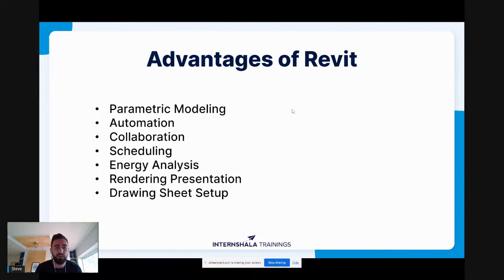Next, we have energy analysis. Sustainability is a hot topic at the moment. Sustainable design is crucial in the design and construction processes these days, and Revit features several analytical tools that can help measure the environmental impacts of your building design.